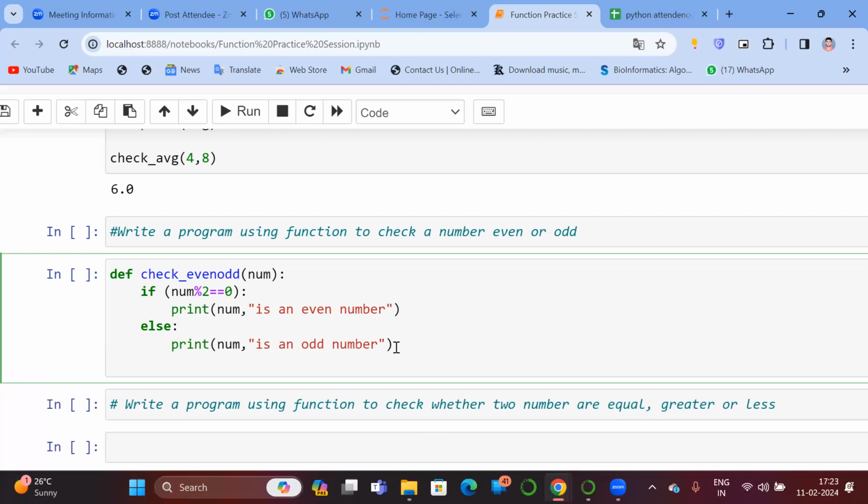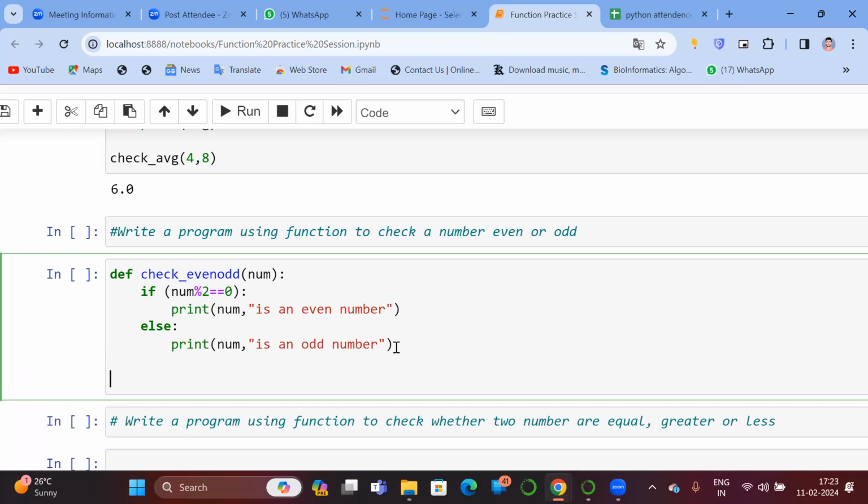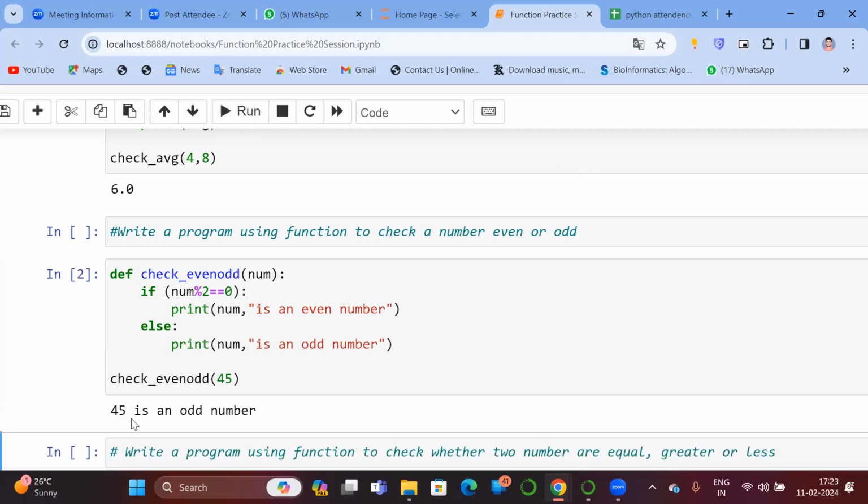Now the function calling part, you have to call the function. Check even odd, this is the function, and put the argument. At first I am checking 45. Now run this code. See, 45 is an odd number because it does not fulfill the condition of the if part. It is not divisible by 2, so it comes to the else part and replies this is an odd number.